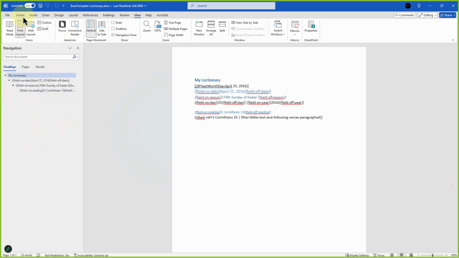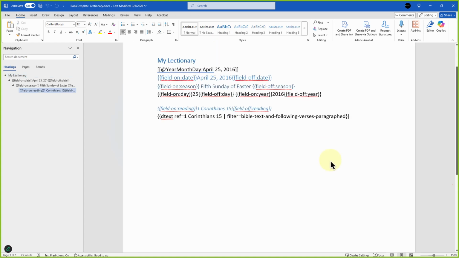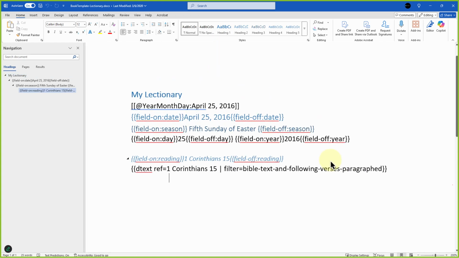So what I did is I labeled My Lectionary as a heading 1. And then I put in the date. So you can see, let me zoom in and make this a little bit bigger. That might make it a little bit easier for you. So I have bracket at the left at year, month, day, colon. All right, so this is the format for a lectionary day. And then I actually put in April space, the month, then the day, comma, the year, bracket.